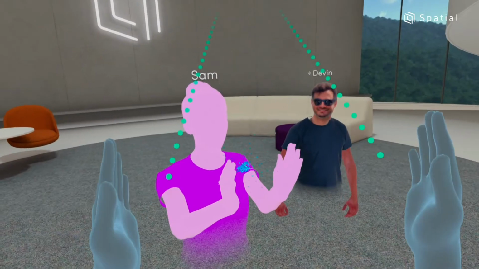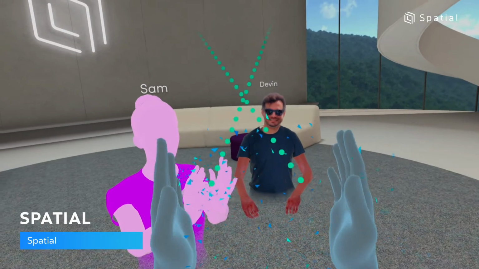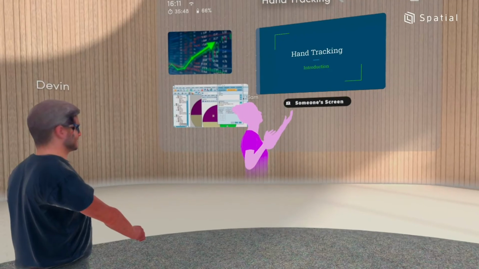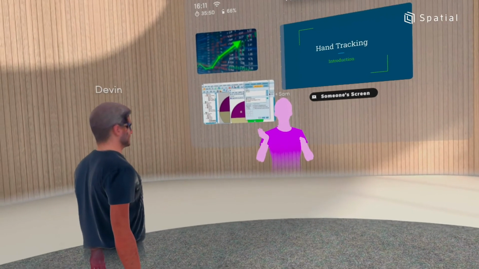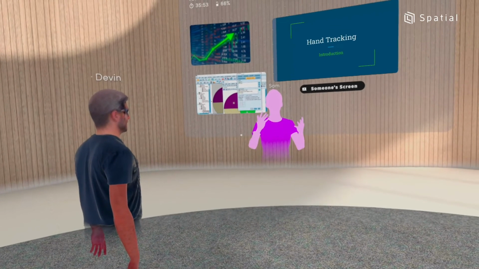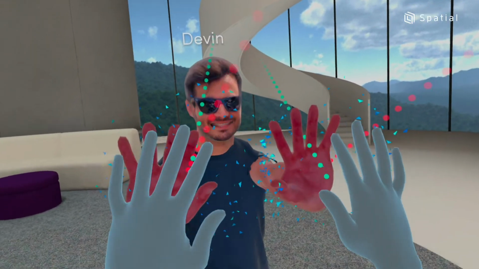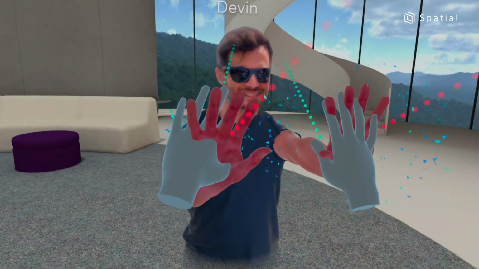Hands are also powerful social communication tools. When interacting with other people's avatars inside of virtual applications, hand tracking allows people to express themselves with the same gestures they might use in real-world interactions. This not only deepens their immersion, but adds enjoyment and realism to virtual conversations.